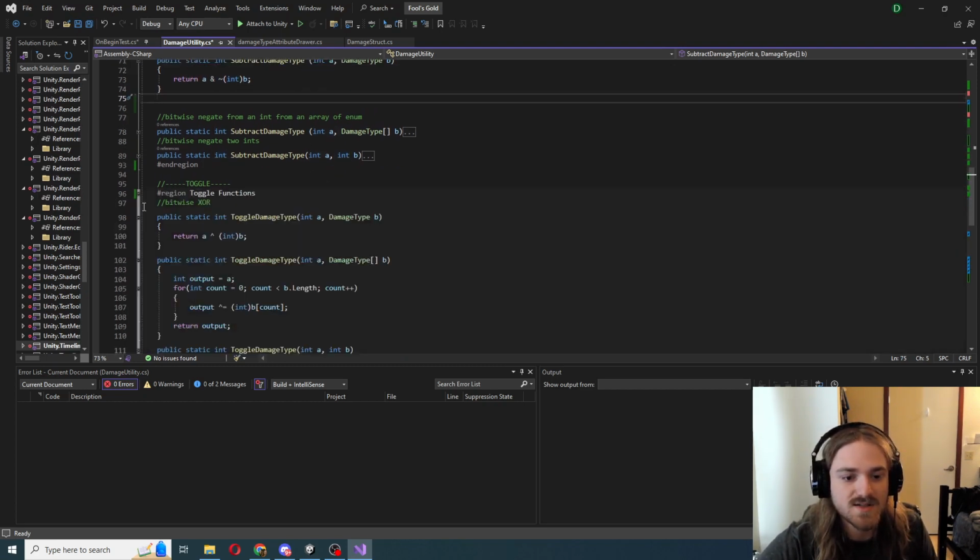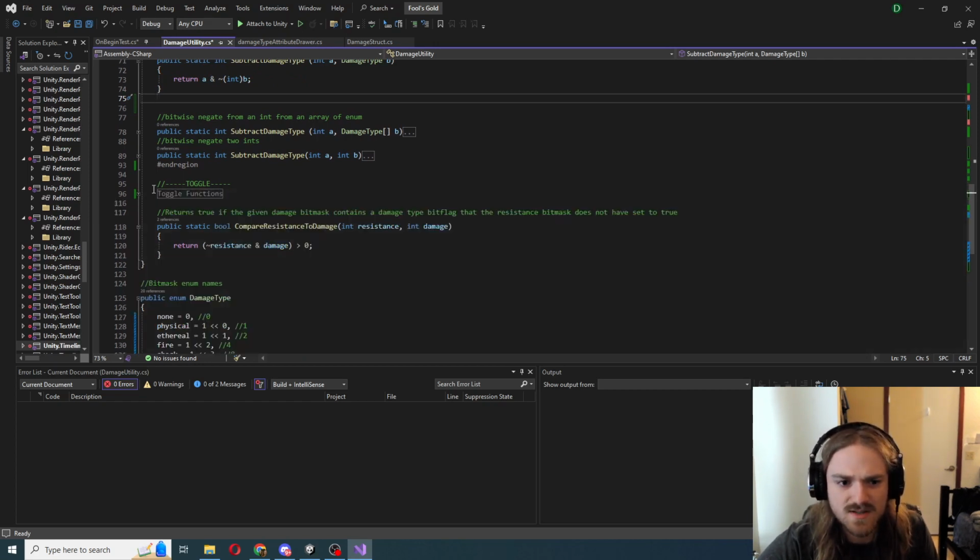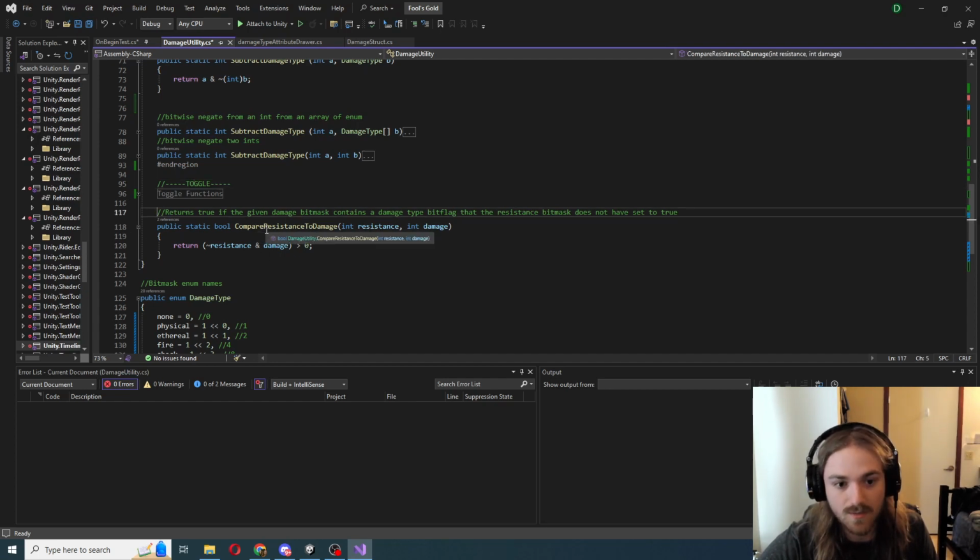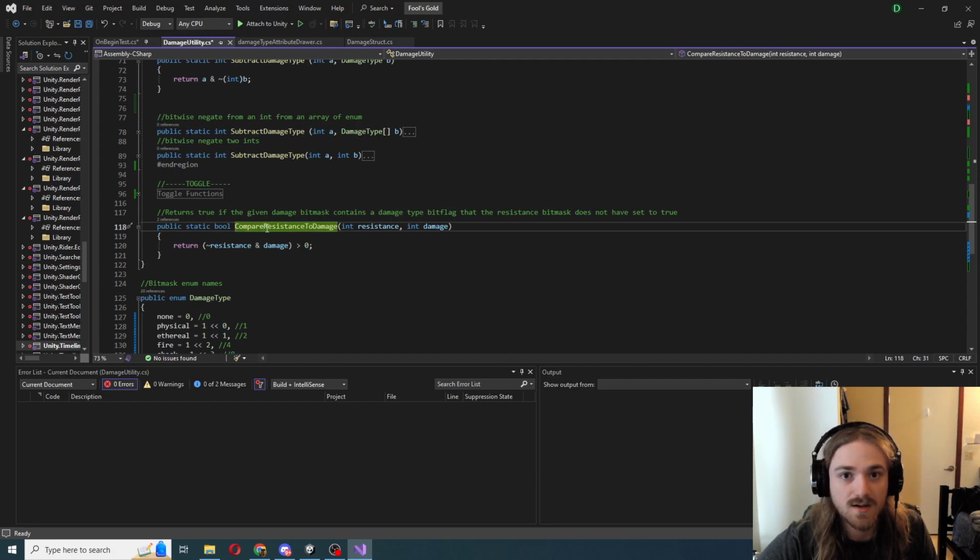And then toggling does actually use a different one called XOR, but I don't actually use it. Instead, I made my own right here, which is essentially doing a subtraction, but you're flipping the input integer first. You're flipping the first one and then comparing it to the second one, and it does have some slight differences.